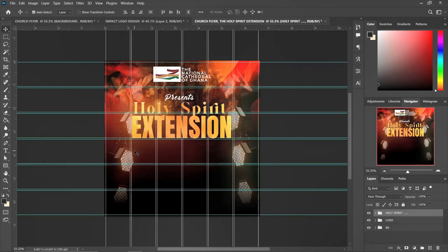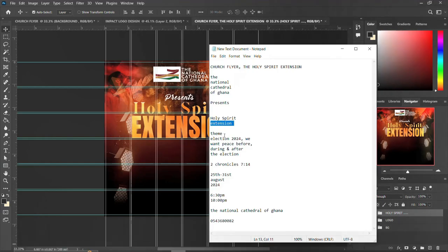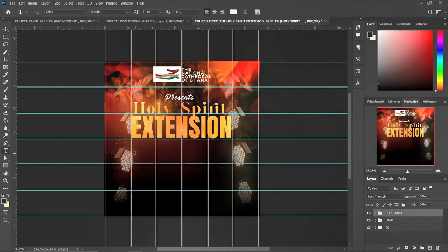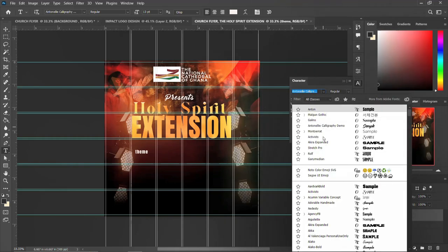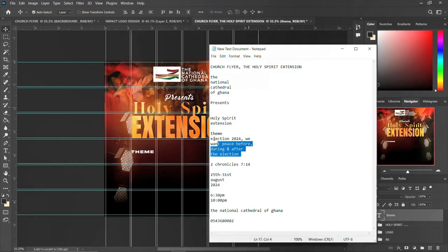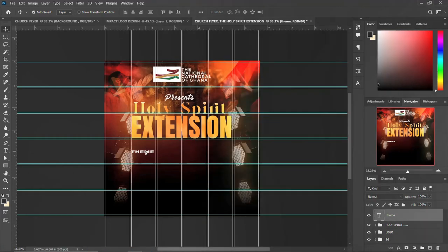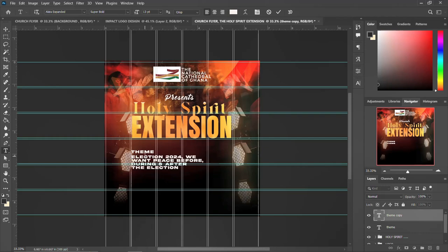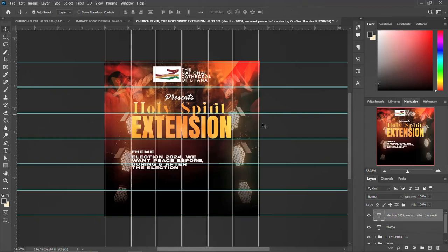Now we are left with the theme. Let's go to this side, Control C to copy it, T on the keyboard, come and hit here, Control V to paste it. And now we are going to pick a text called Akira extension. Yeah, we are going to pick Akira extension font, and then drag it to this side, go and pick the whole theme like this, Control C to copy it, drag this side, that is the same as a duplicate, Control V to paste it, and good. I think the theme must come to this side.